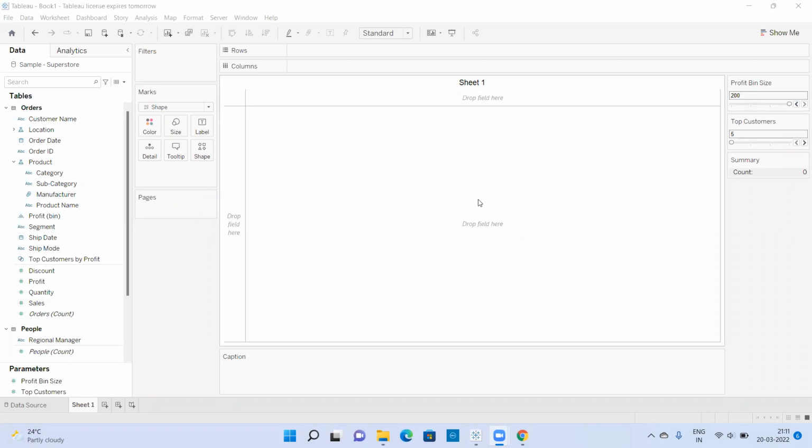Hi friends, in this session let's see an important and interesting feature in Tableau. Many of us have come across this and seen it, but we have not used it. Here in the marks card, we have something called a shape. How are we going to use this, and in what case will we be using it?